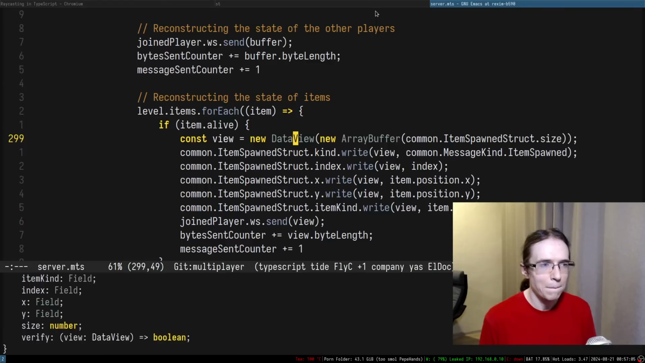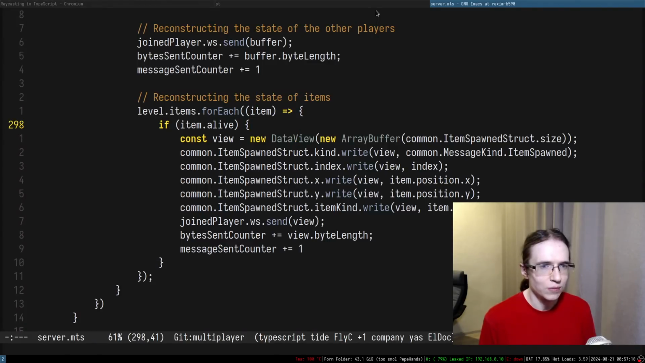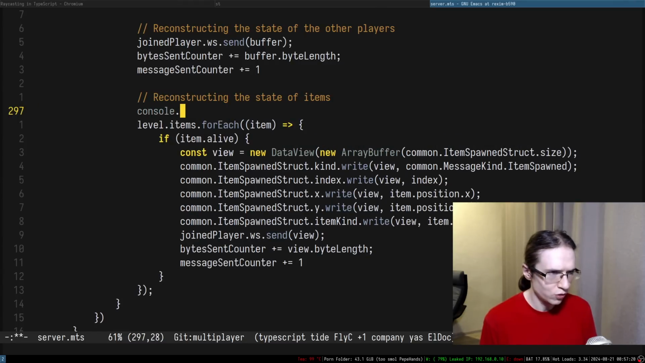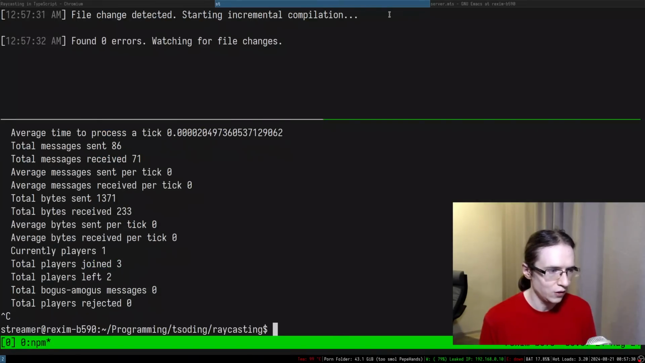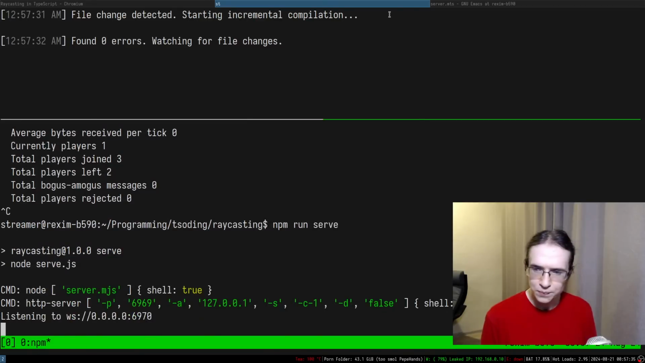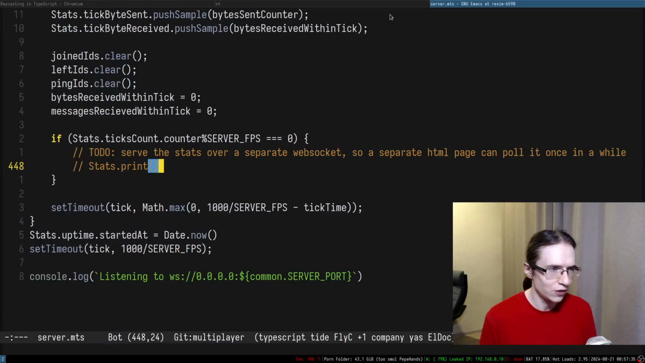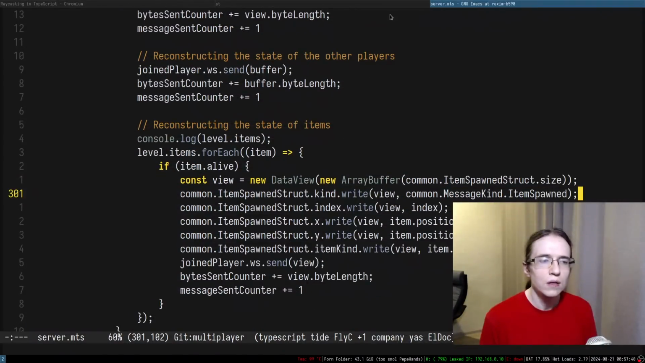So for each item, if the item is alive, why do we receive only one thing in here? I do not quite understand. Can I just do console log, log level items? I just want to see all of them, and I also need to remove the stats in here. All right. Index. Something with the index, you think? Something with the, oh yeah, I see.